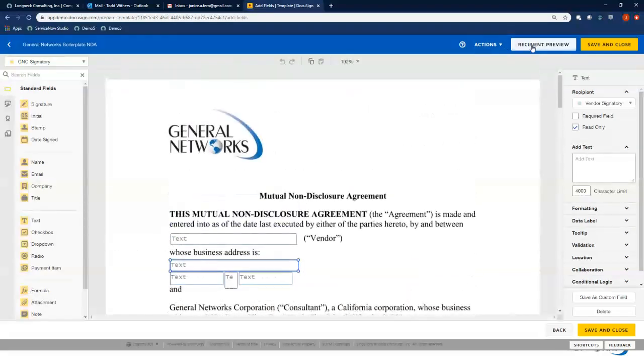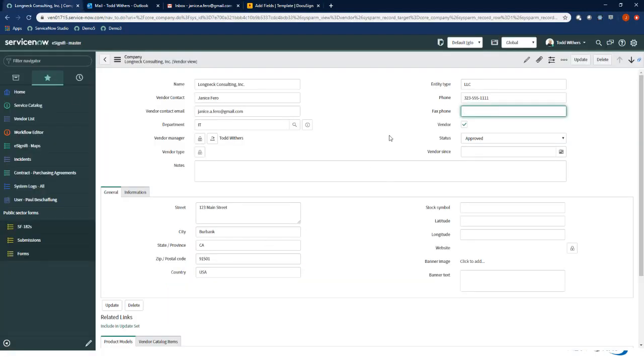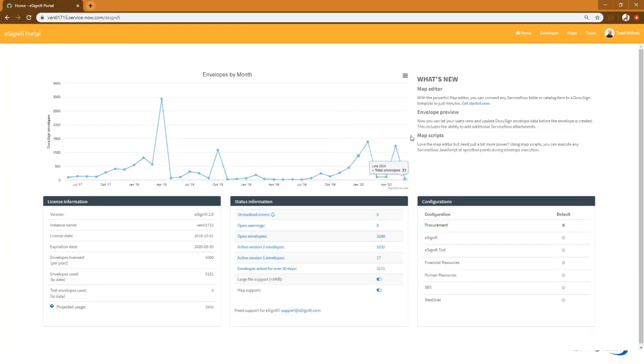And so the question is, how can we get from this vendor screen here in ServiceNow and use that template? And the answer is an eSignifi map. So I'm going to take off my end user hat for a moment and become the ServiceNow administrator by switching over to the eSignifi portal. The eSignifi portal is an administrative tool that allows you to set up maps between ServiceNow and DocuSign. So in my case, I want to set up a map between the company table and that DocuSign template that you saw a moment ago.